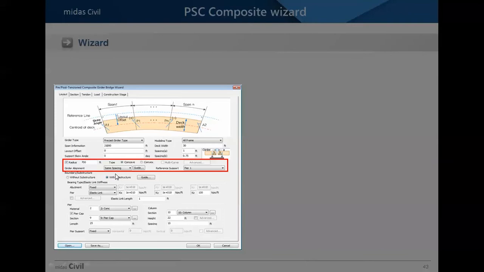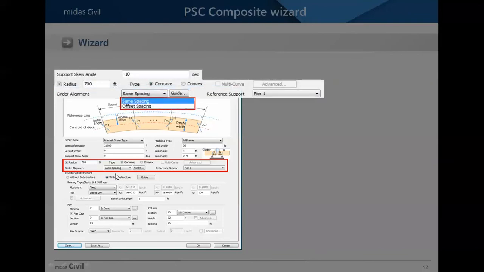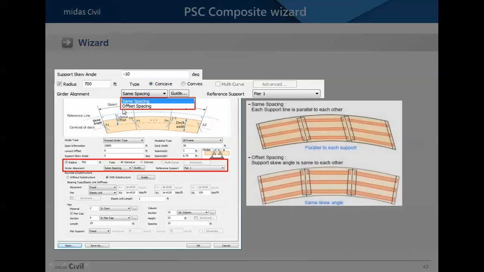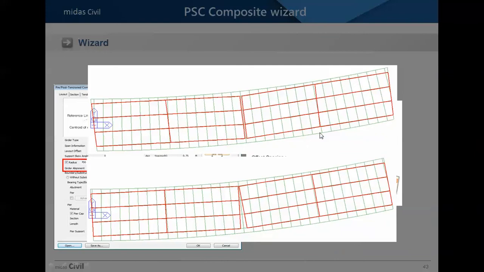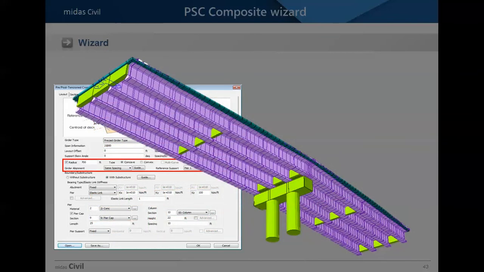And the next option is for the skewed and the curved options. So we just input a value for the angle and we can set the skew and the curve. Here are the two options: one is the same spacing and the other is the offset spacing. We can see these figures when we click the guide button, then we can select this option. Here are examples from Midas Civil. So Midas Civil reflects all the conditions and it will generate the curved and skewed model automatically.